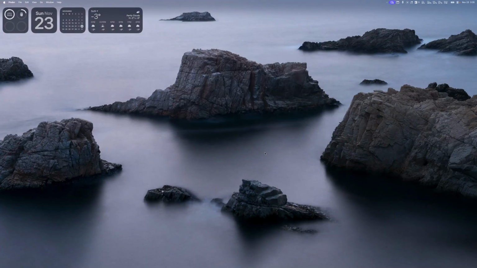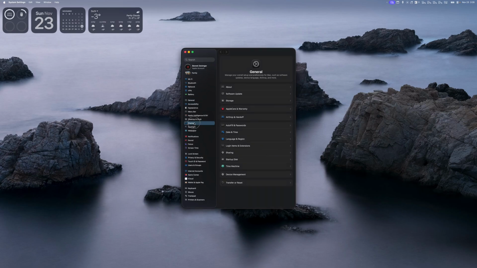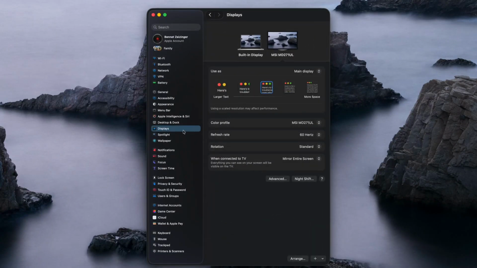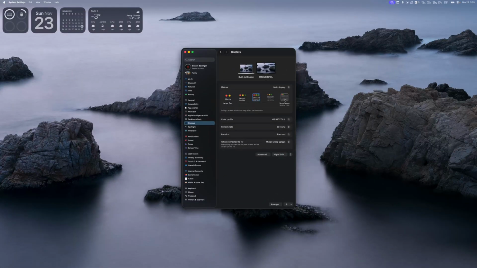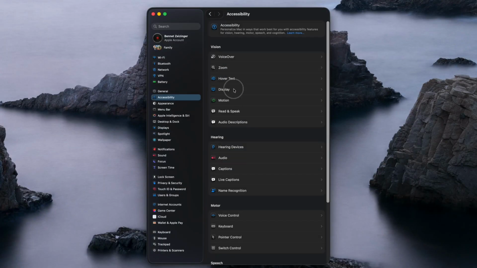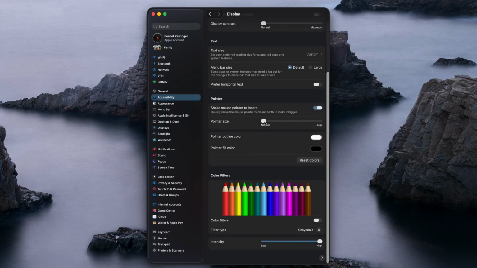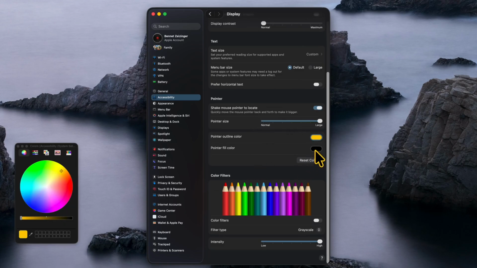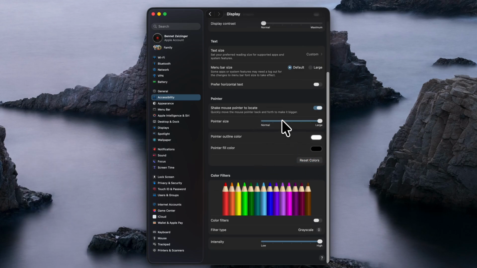I don't really know if the next trick is really customization, but I'll show it to you anyway. When you open the system settings and go to display, you can make the display feel larger or smaller. And the next one is really funny. If you go to accessibility and to display, you can make your mouse pointer bigger and even change its colors. Isn't that cool? No, actually it's not. The default cursor is way better.